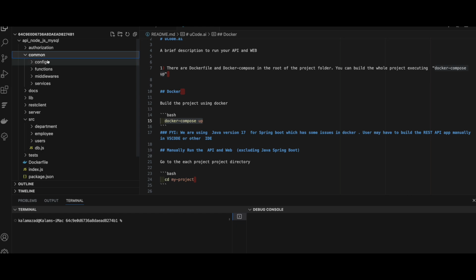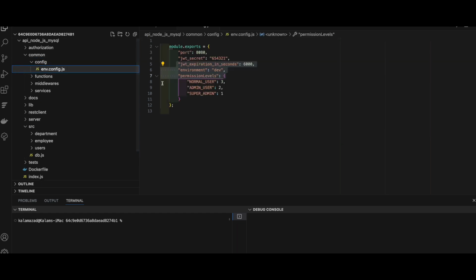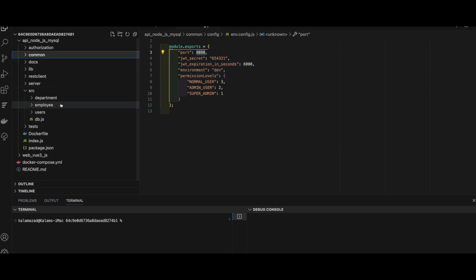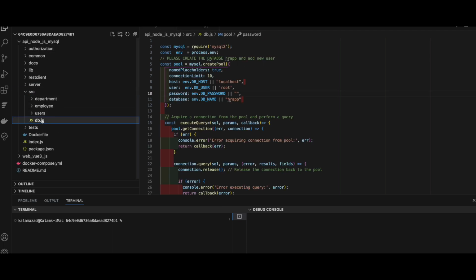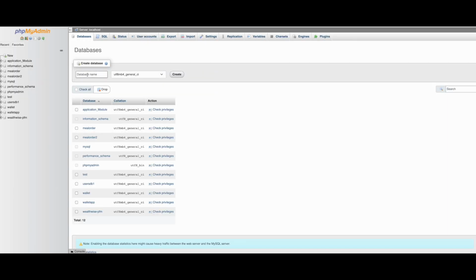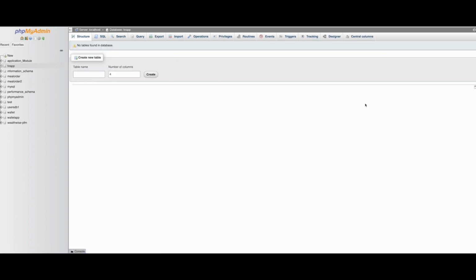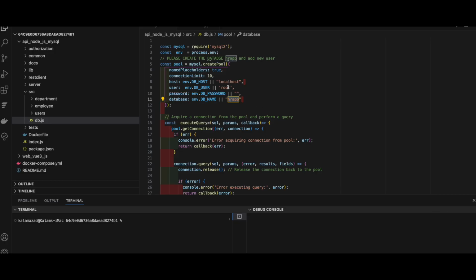For example, if we are using MongoDB, then the connection string will be in the common config, and the port information will be stored there. And for a relational database, under the source directory there will be a DB file. So this is the local host MySQL database information. We are using root for the local connection, and the database name is HRAP. So for the local MySQL database, we just create the database HRAP. That's all on our end. We are not using any password for the root user.